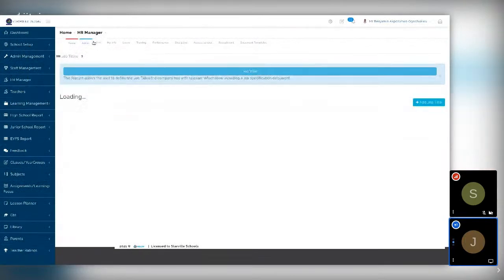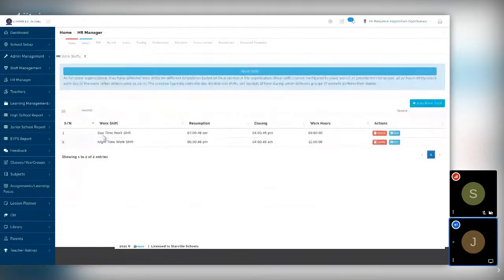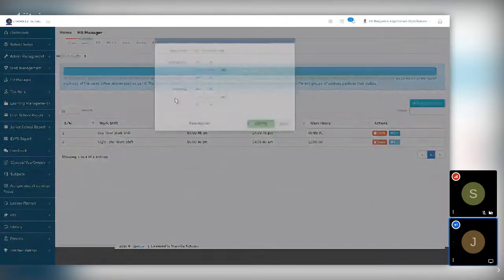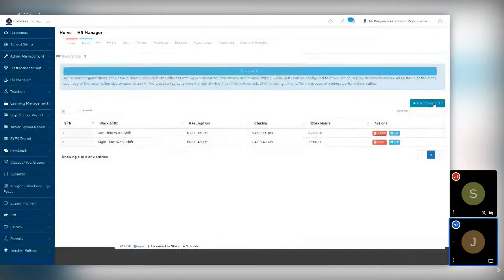The work shifts, I would have gone to work shifts, but right now it's not much of a change because you only have daytime work shift and nighttime work shift, and you can always change your resumption and closing hour by simply editing this, change the time, and that is it. If you want to add a new one like a midday work shift, this is it. Just click on, again, the top right of the table. That's where you find the button for new.